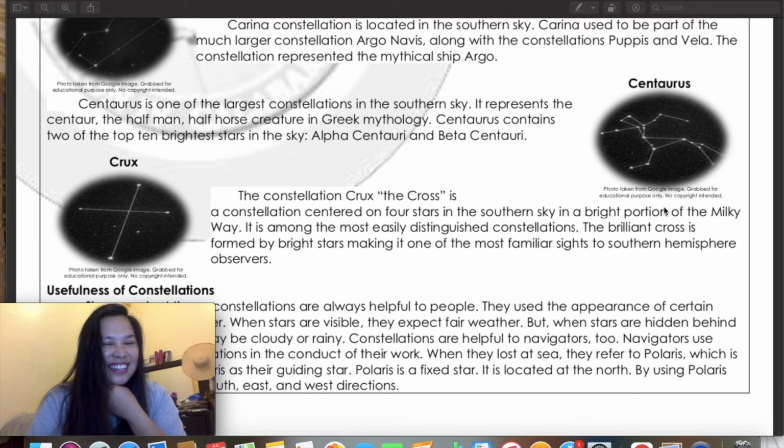Di ba? Ang ganda. Meron yan sa mga mythology eh. Mga Poseidon, mga... So, now, Centaurus contains 2 of the top 10 brightest stars in the sky. So, Alpha Centauri and the Beta Centauri. So, when we say Alpha, mga Greek din yan ng mga words. So, see, this Centaurus seems to be a half horse and half man.